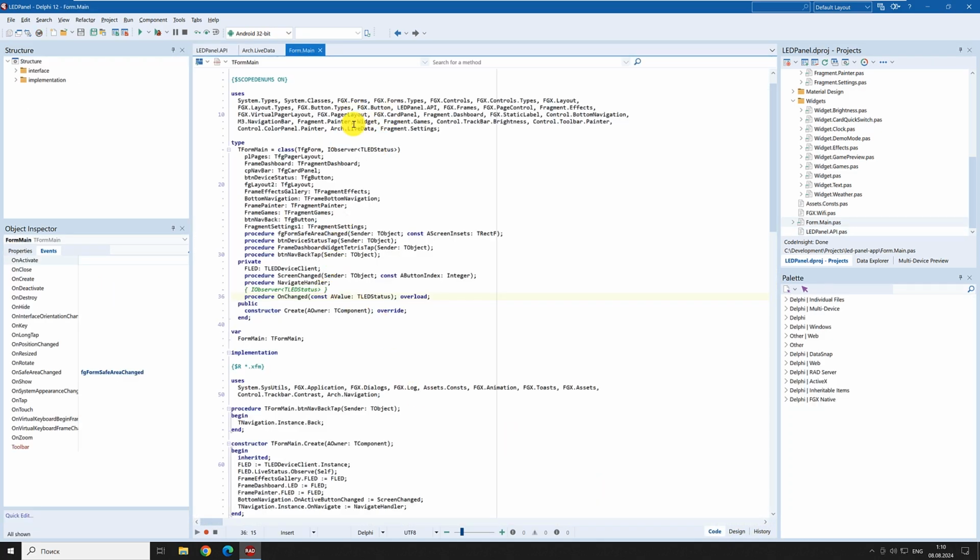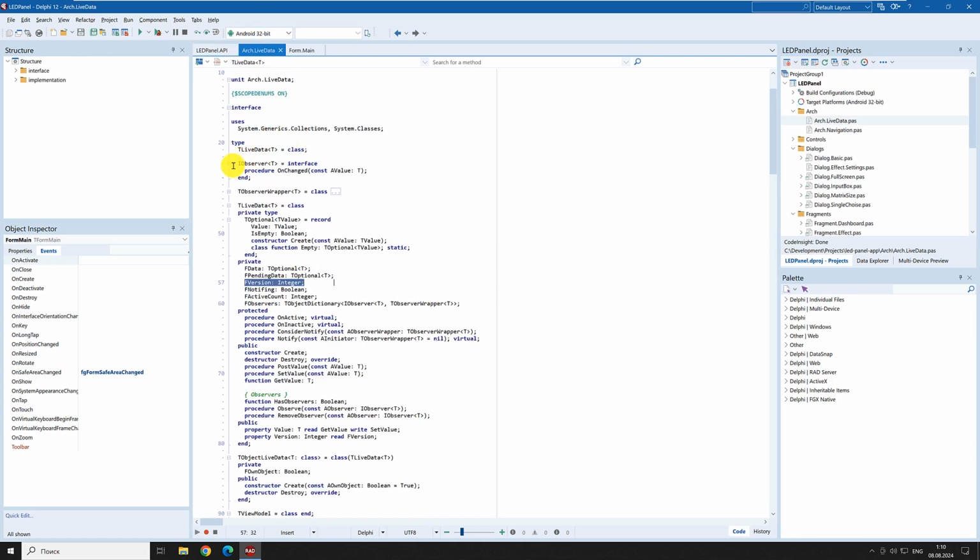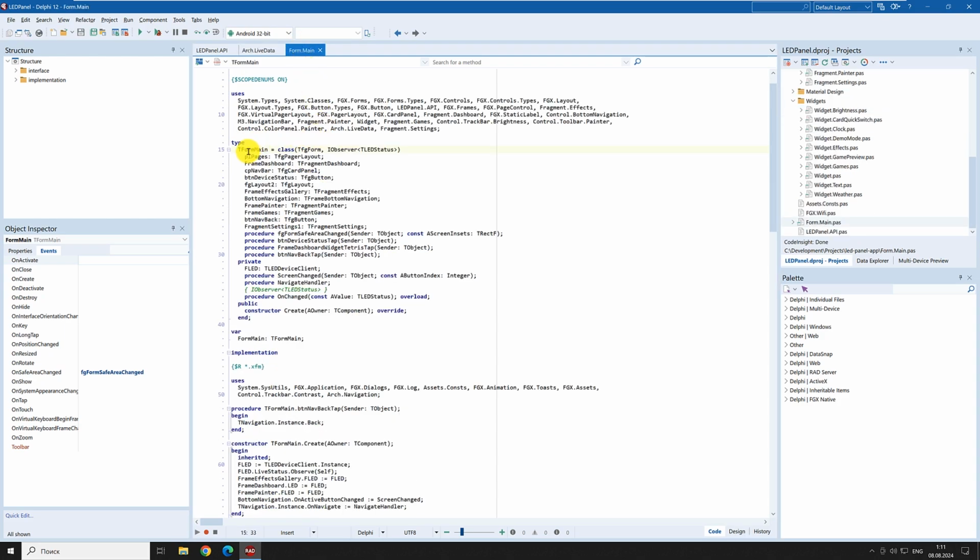we are using a special interface, IObserver, which was introduced in TLiveData. It is a base interface, and each observer who would like to observe the value in TLiveData has to implement this interface. So we do it in the main form.